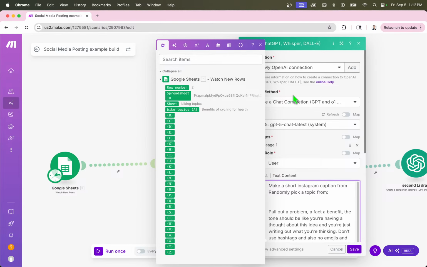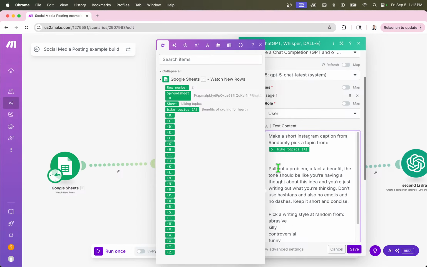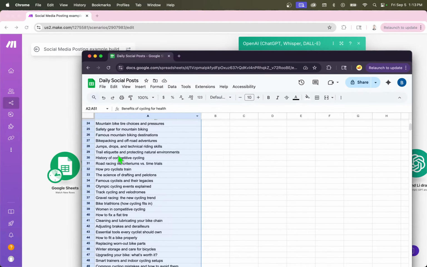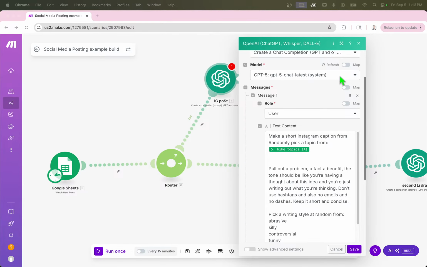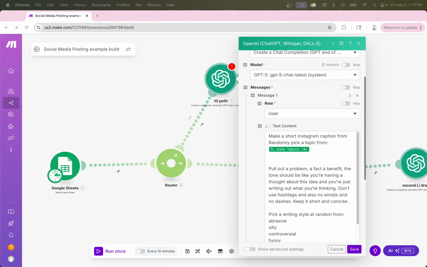Okay. Now, make a short post picking randomly from a topic. What topic? Well, this is the data. Once again, data comes in, we do something with the data. So this is the topic. So pick it from bike topics. That's right here. So see how this thing's going to start to pulse? Boom. It's pulling from column A that we created. We put in all these topics. It's going to pick one of these topics right here, and it's going to make a post of it. All right? Pretty cool.